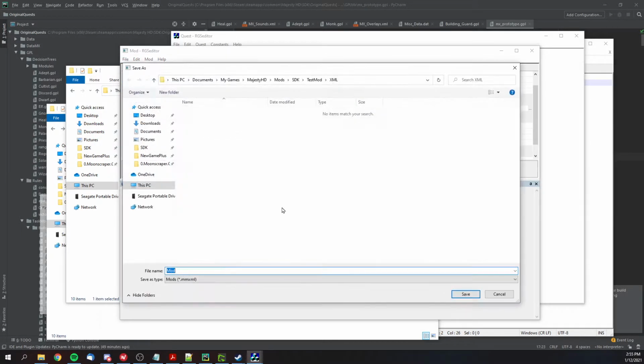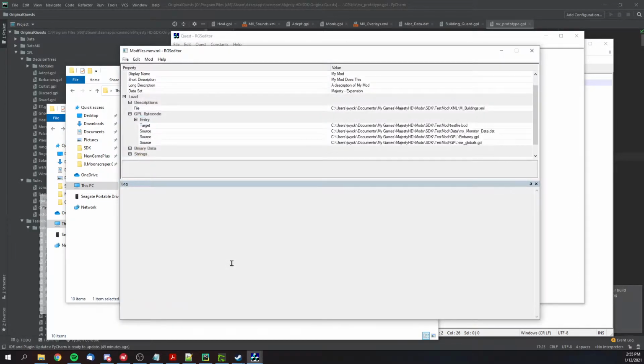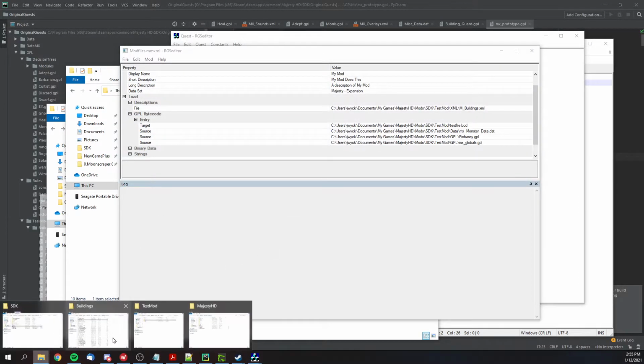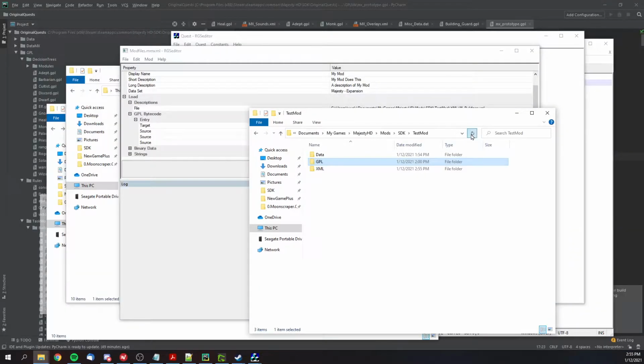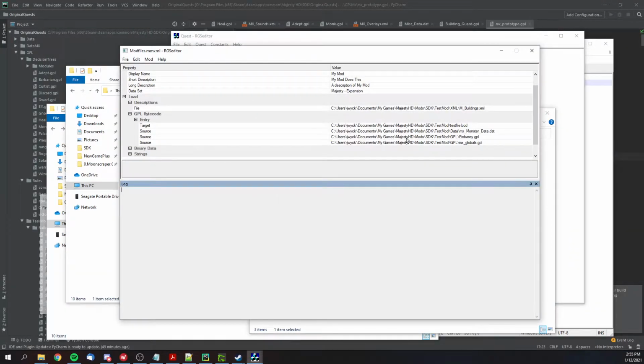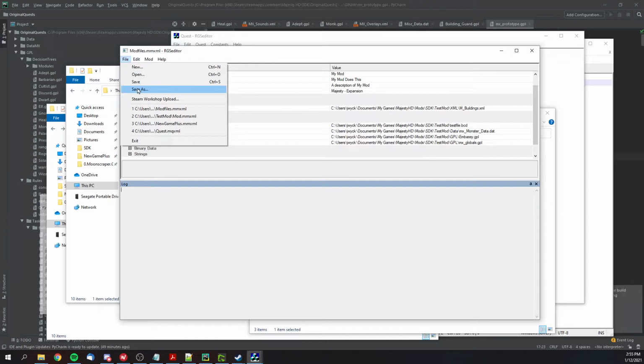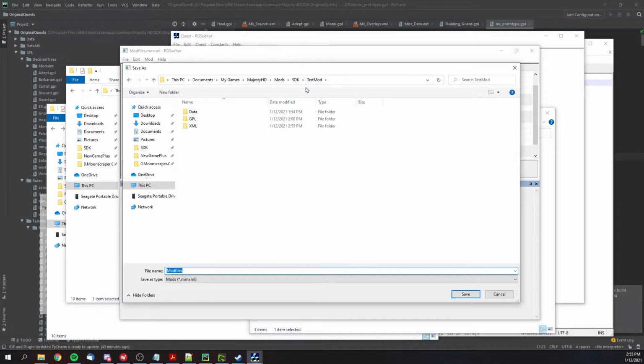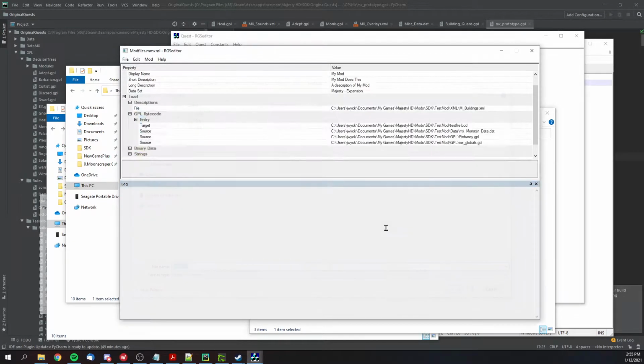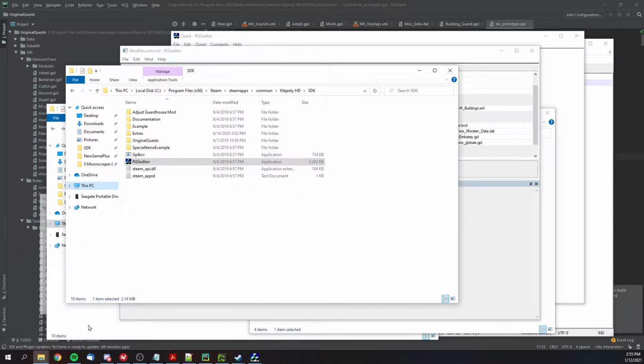I'm going to save my mod. This will bring up a special type of XML file, which essentially just tells your editor where things are. Name it whatever you want. And then I've been tinkering around in, let's see if I saved this in the right place. Oh, I saved it in there. So I'm going to save this in here.